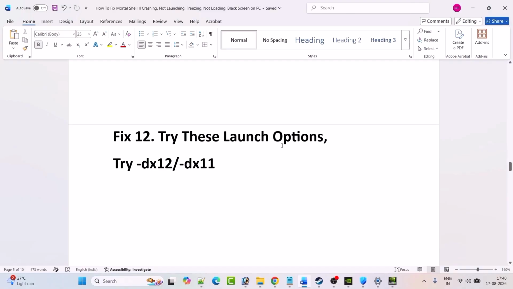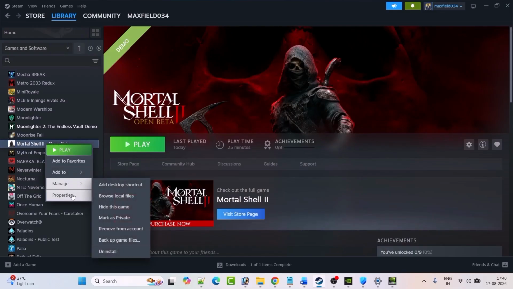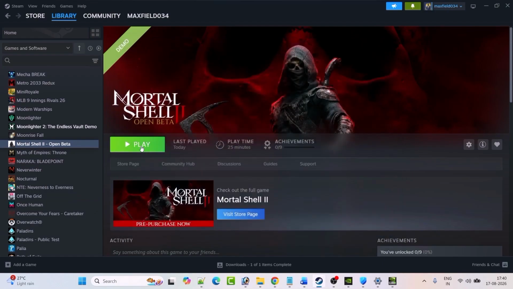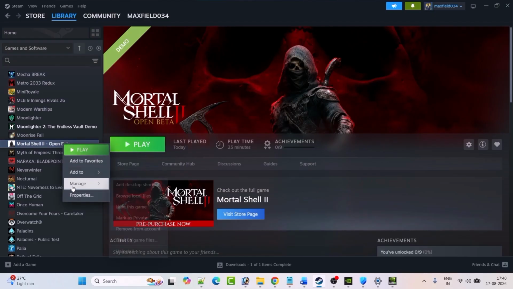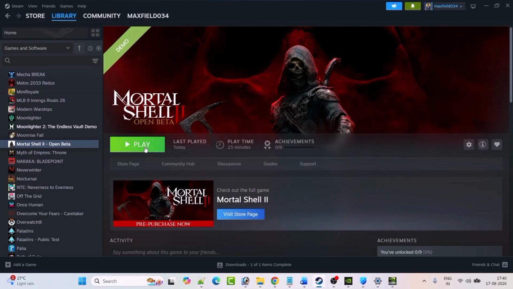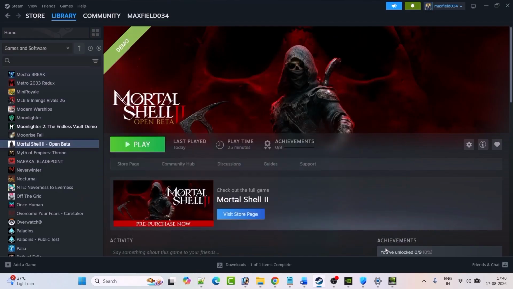Fix 12 is to try these launch options. You can try -DX12 or -DX11. So open Steam, go to library, right click on Mortal Cell 2 game, click on properties. First type -DX11, then close the tab, launch the game and check. If that doesn't work, then again go to the game properties and this time type -DX12, close the tab, launch the game and check. If it's still not working, again go to the game properties, remove the launch options, and then follow other fixes mentioned in this video.